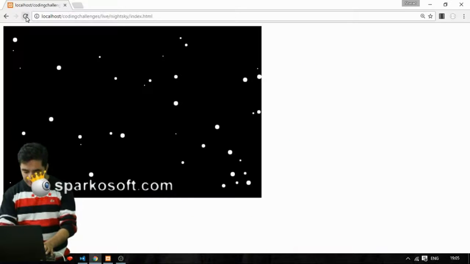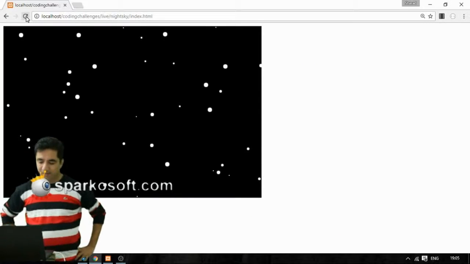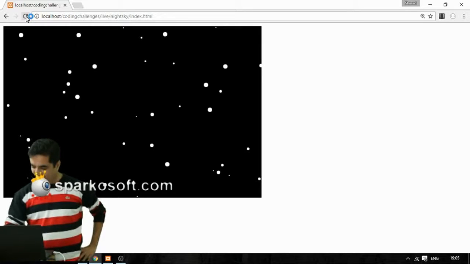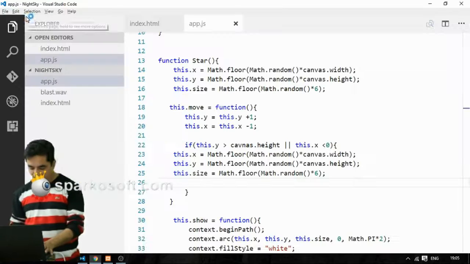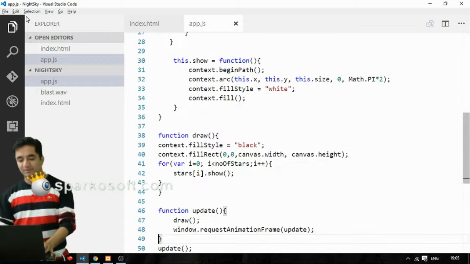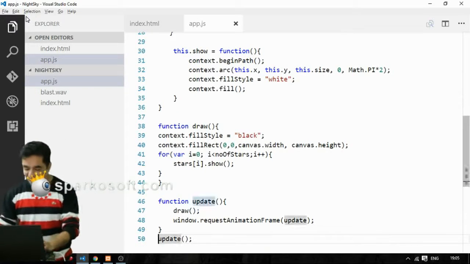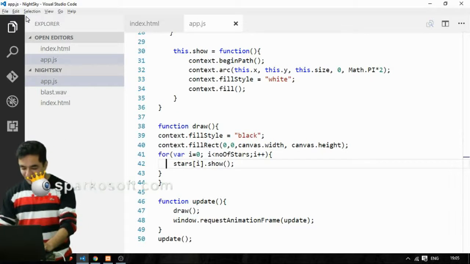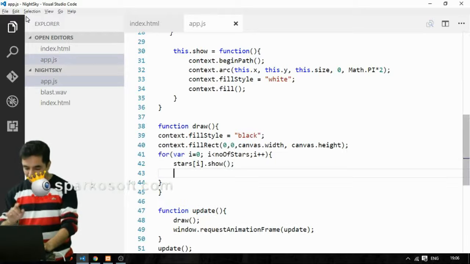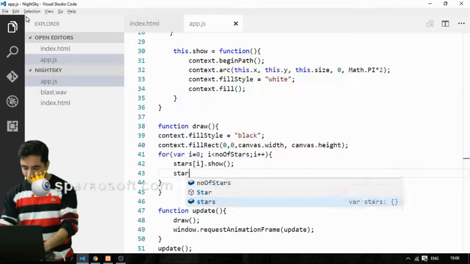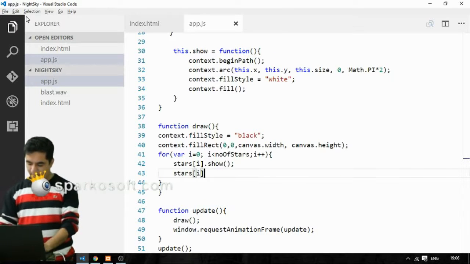So let's see this. Oops, the stars are not moving. F12 console, no error. What have we done? So we've created this function, but we have not called it. So I will call this move function from within the loop here. So I'll say stars[i].move.